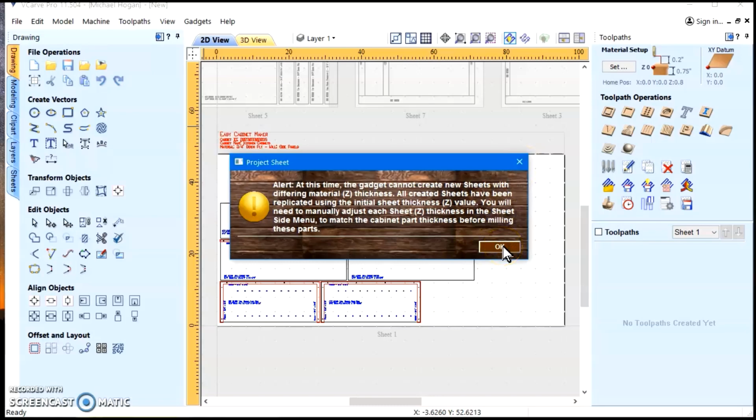And here I'm going to mention the alert message. What this is telling you is that at this time, the gadget cannot create new sheets with differing material thicknesses. All created sheets have been replicated using the initial sheet thickness from the job setup value. You will need to manually adjust each sheet thickness in the sheet menu, whether it be on the side or on the bottom of your drawing menu, depending on where you have the tabs set up, to match the cabinet part thicknesses.